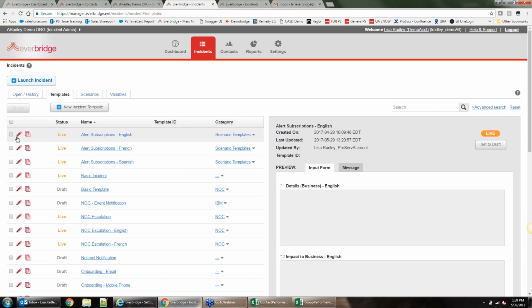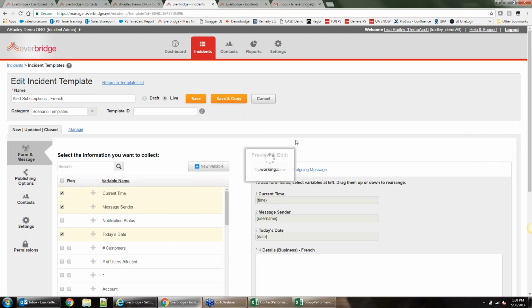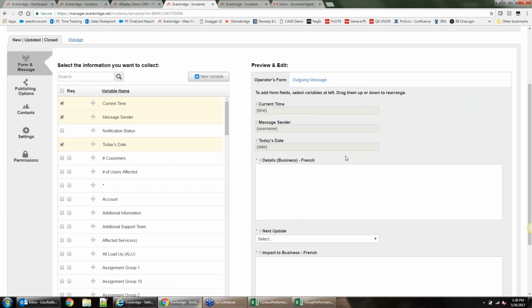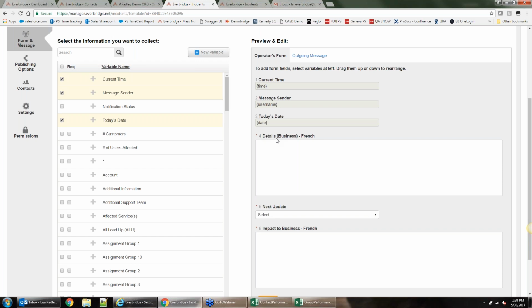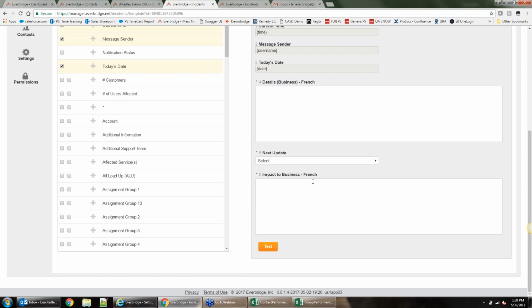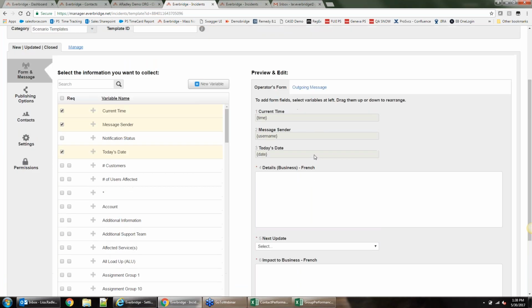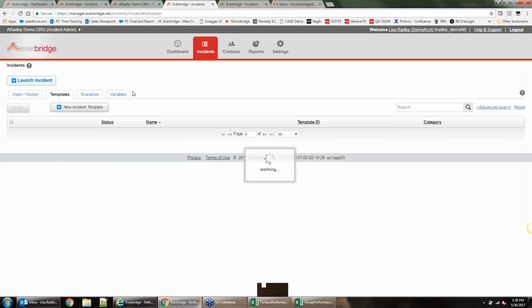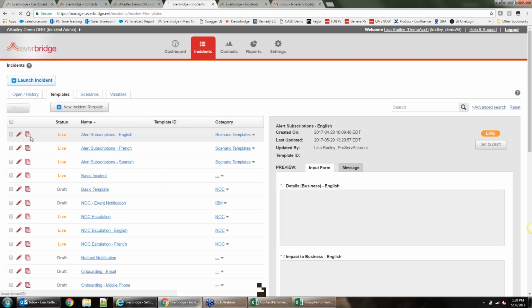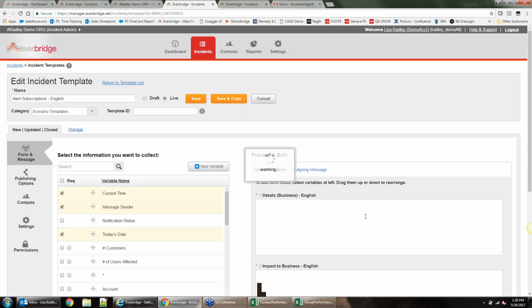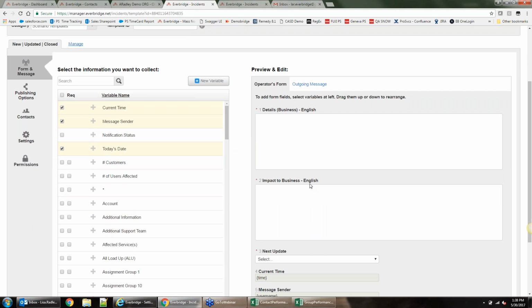So you build them out, and when you create variables for them, your variables are appended with the language name that you want. For example, I have a detailed business variable, and I've appended French to the end of it, okay? And the same thing for impact to business. So there are certain variables on here that I actually want to translate the information going into them, okay? And I would do the same thing for English. You can see that I have the English template, and it has those same variables with the names, but just English on the end of them, okay?